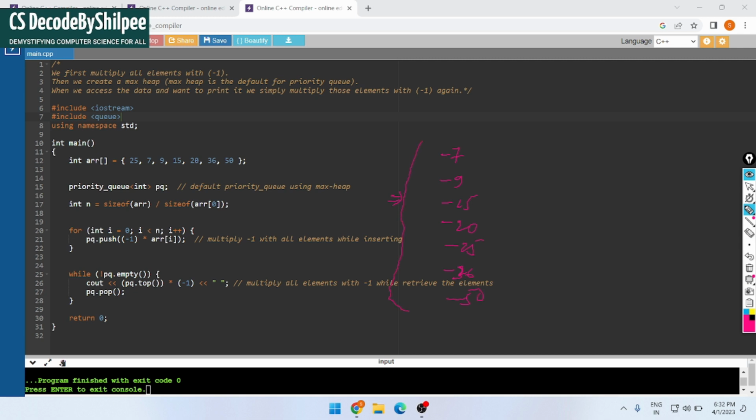This will be your priority queue, right? And after doing pop, you are again multiplying. So you are always taking the top here. See, you are performing top. So -7 into -1, you are getting 7. Similar like that, -9 into -1, you are getting 9. So what you are getting? You are getting the increasing order: 7, 9. Similar like that, -15 into -1, you are getting 15. So this is how it follows.